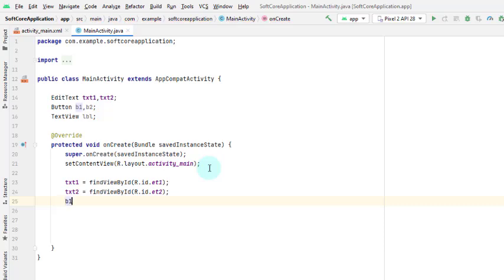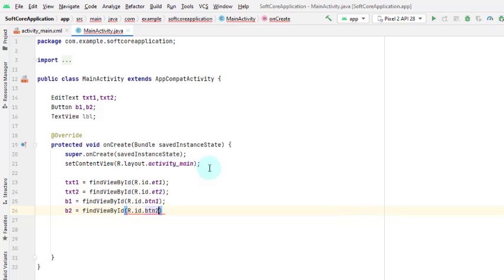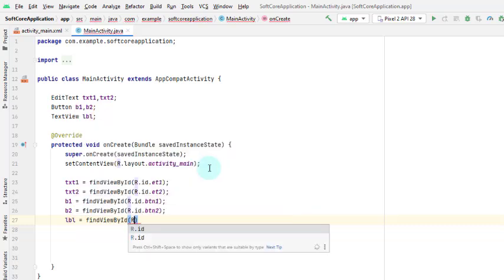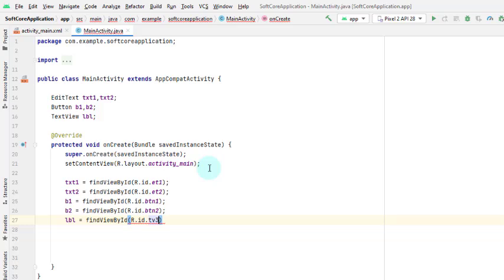Now Button b1 equals findViewById(R.id.btn1). Same for b2, findViewById(R.id.btn2). And the last, that is your count label, lbl equals findViewById(R.id.tv3). We're done with the initialization.